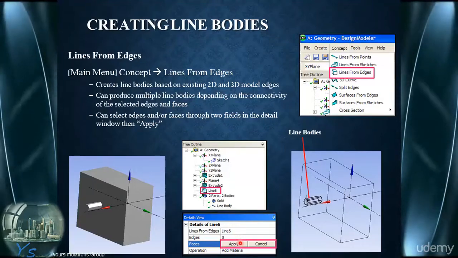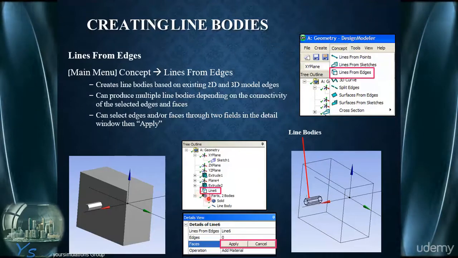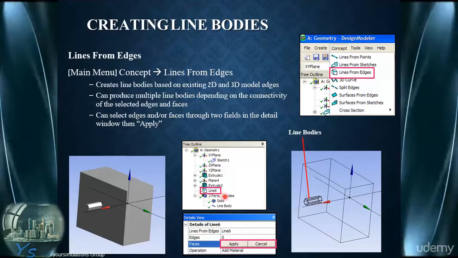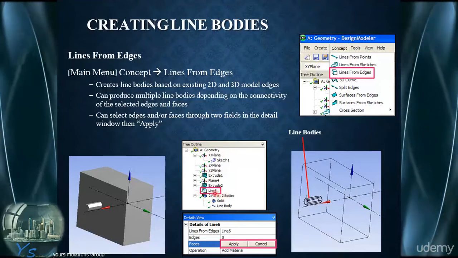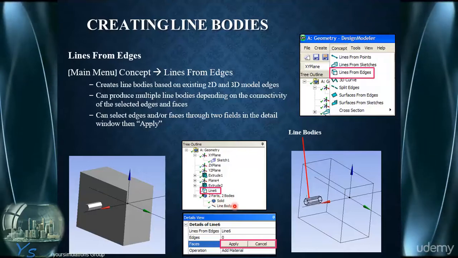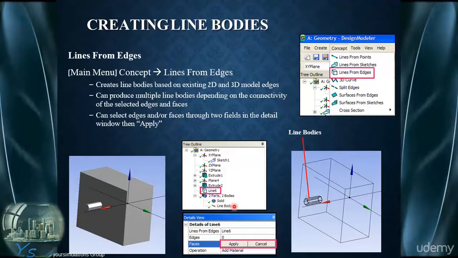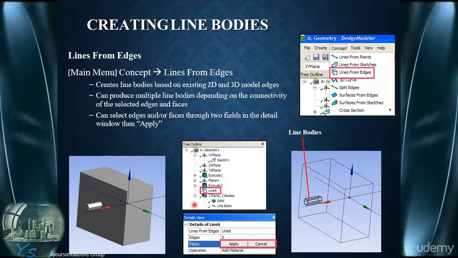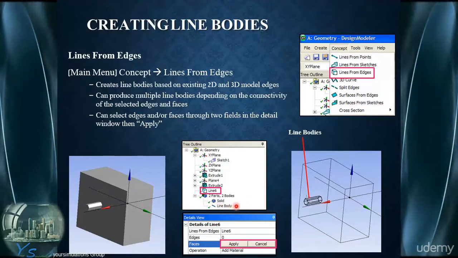Once we apply and it's successful, we'll then see not only the line body creation operation from edges, which will appear in the drop-down tree outline here, but we'll also see the new line body appearing underneath the parts and bodies which are already present. And the example on the left and right shows an example of creating the line bodies from the pre-existing edges.